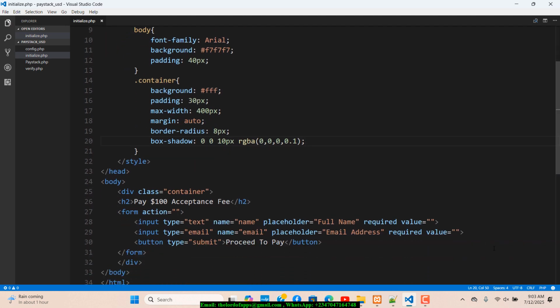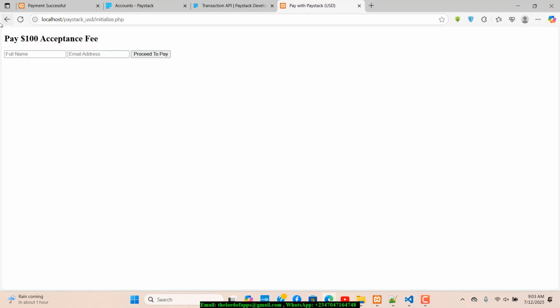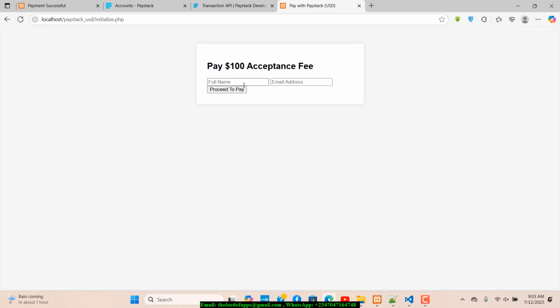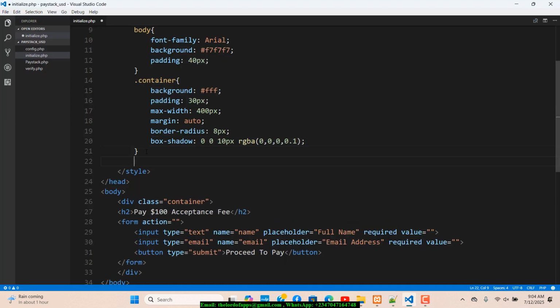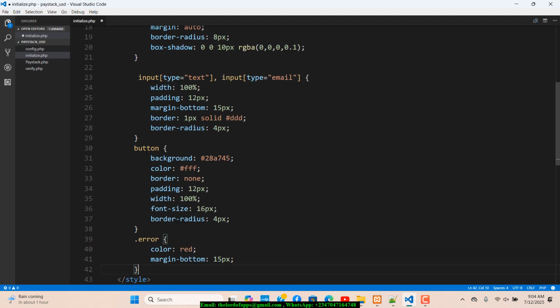Now let's save the changes first and take a look at that in the browser to see whether things are actually coming in. Okay, I think they are coming in right here. The next thing I want to do is style the input field and then the submit button. I'm just going to copy the code and paste it so that we can speed things up. All right, guys, so I have the rest of the style copied to the clipboard, and I'm going to paste that right here.